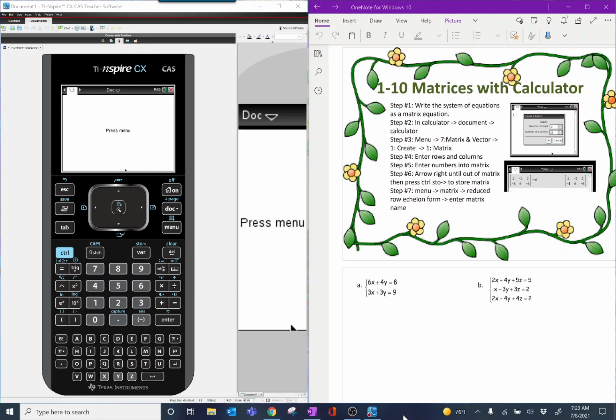All right, let's work with our calculator with matrices. So the first thing that we would want to do, I'm going to focus on these steps up here. So the first thing we would want to do is to write the system of equations as a matrix equation. So we'll work on letter A.